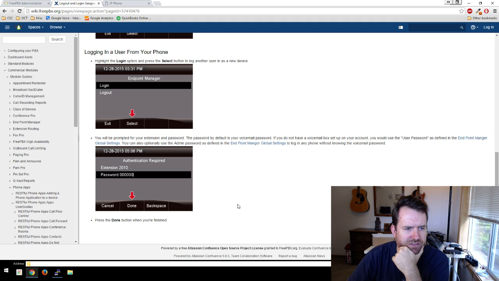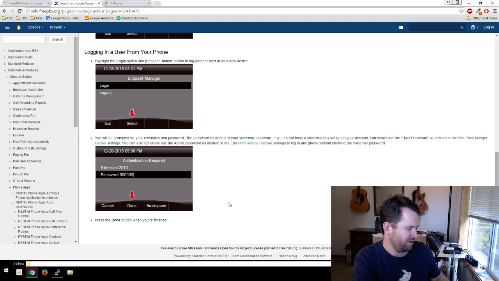Oh, this is all the same information that I had. It's just not working. Let me reboot the phone one more time just to make sure. Failed to load XML file. I'm trying to think. There's no firewall between here.